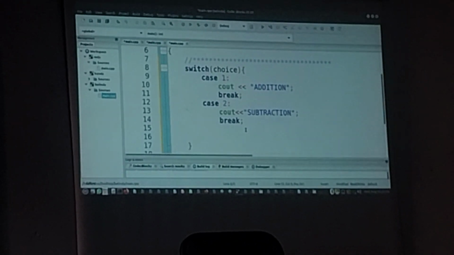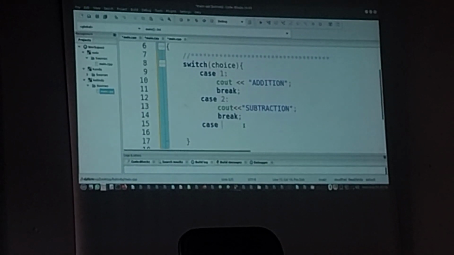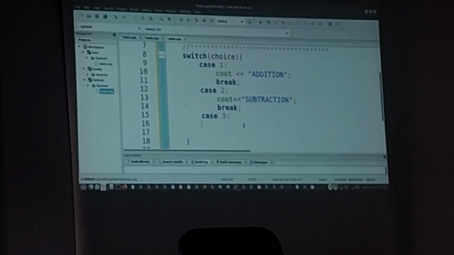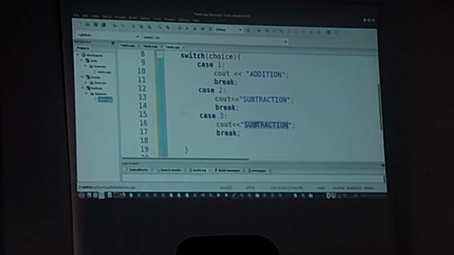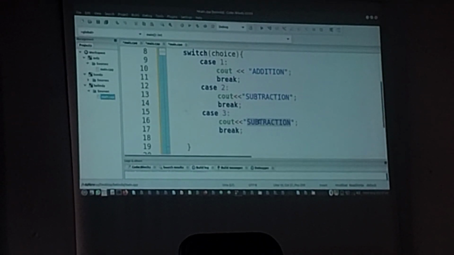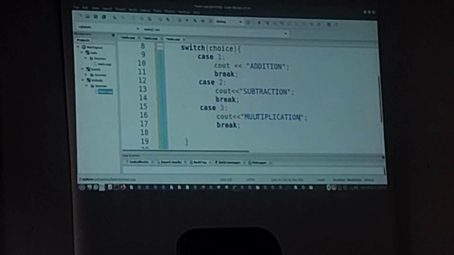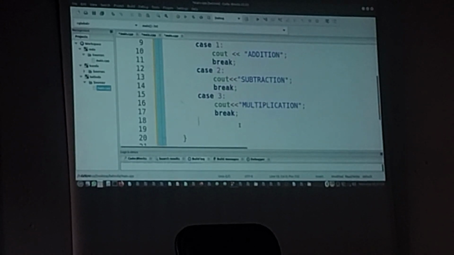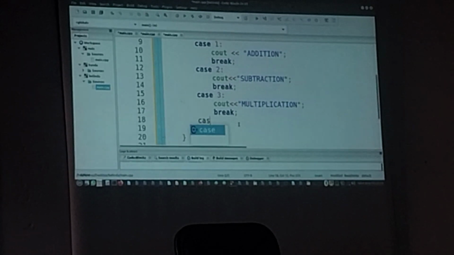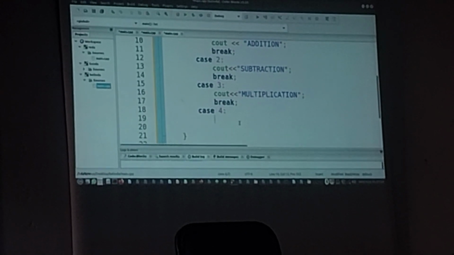The third case, case 3, colon, don't forget. Then tab, paste. So the next one is supposed to be multiplication. Go to the next one, case 4. This one is going to be division.